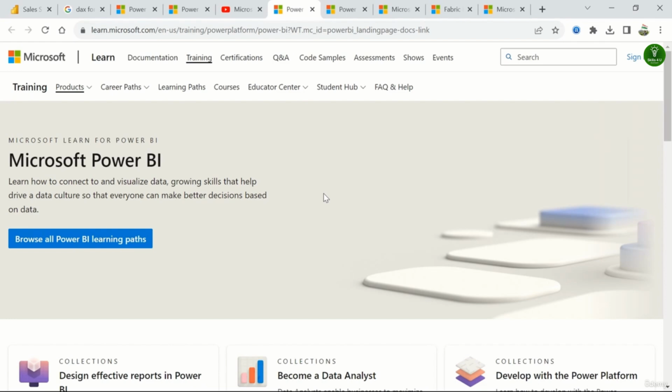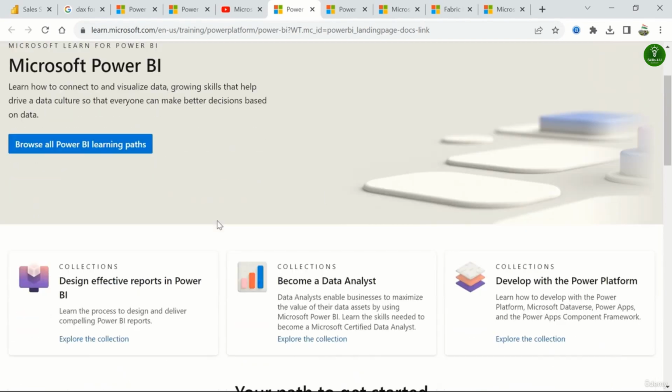The next thing I'll recommend is to attend the learning paths in the Power BI training.